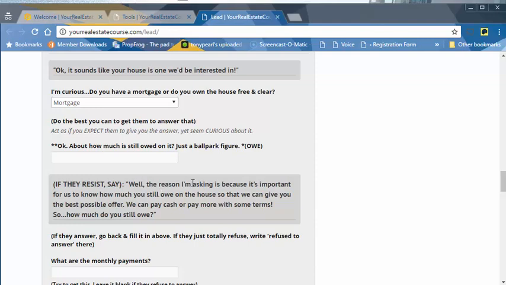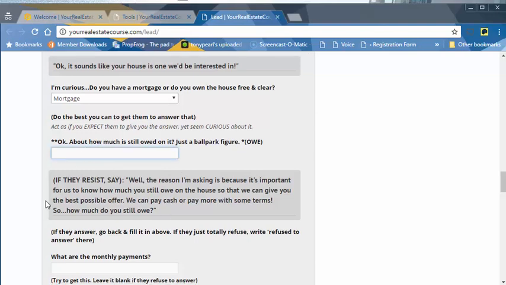Just use it. Well, the reason I'm asking is because it's important for us to know how much you still owe on the house so that we can give you the best possible offer. We can pay cash or we can pay more with some terms. So how much do you still owe? Just ask it just like that with some confidence and use the word because, and 99 out of 100 times you'll get them to answer it. So just go back here and fill that out.